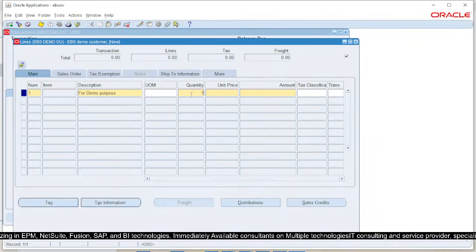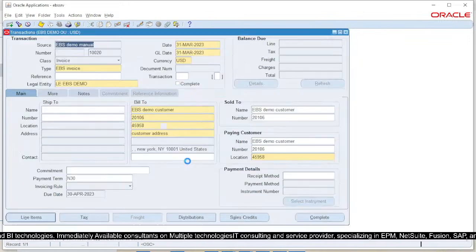Then quantity say 1 and unit price I'm taking say 200. It will automatically calculate the amount. Fine, just save the work, close it and save it again. And then go to this complete. It is like a validation only.